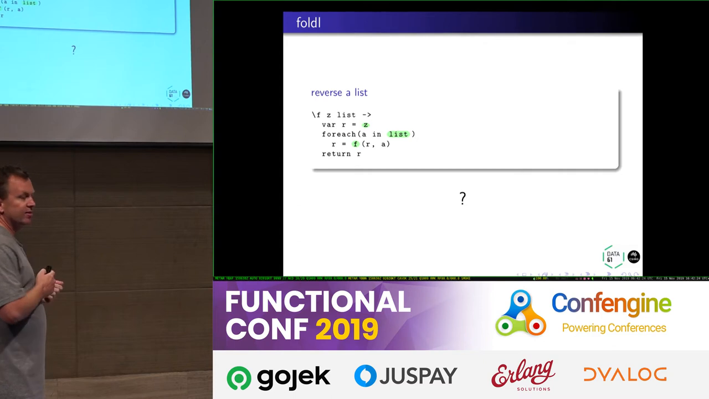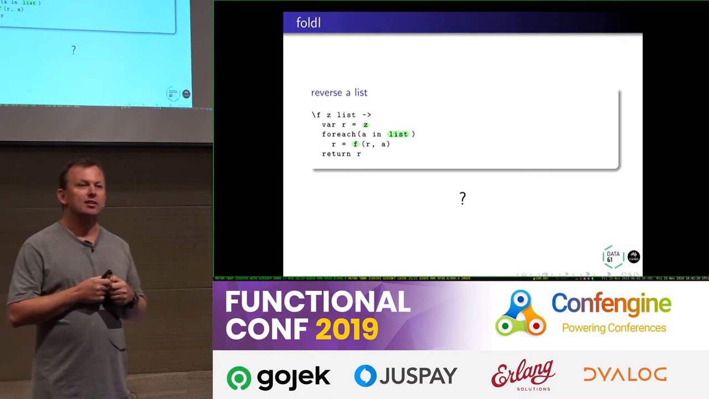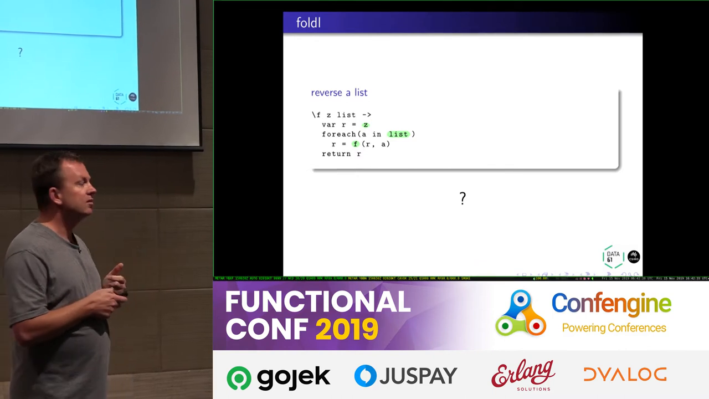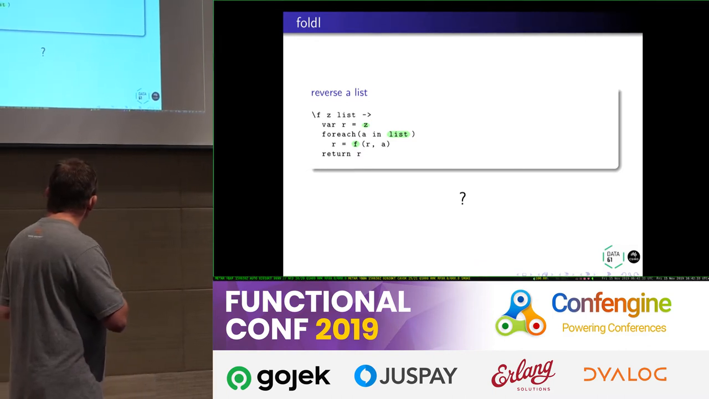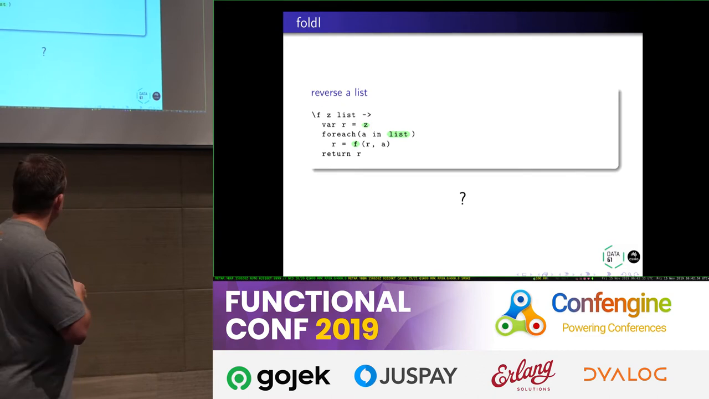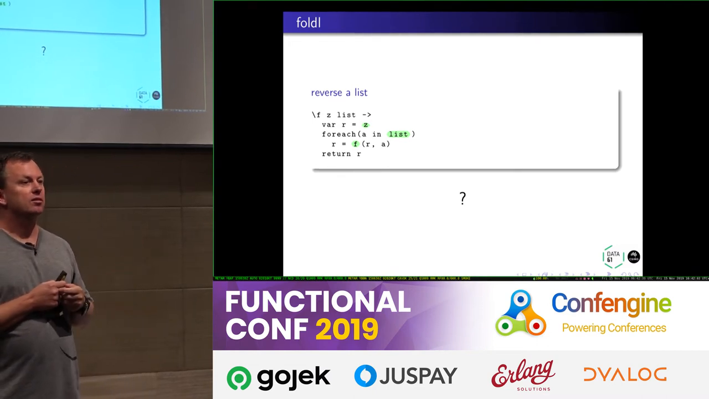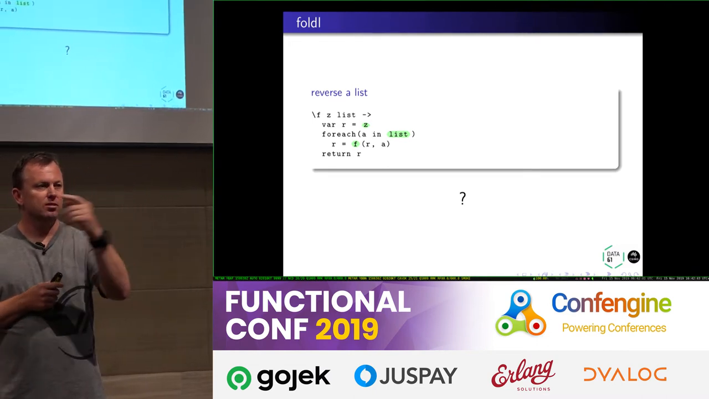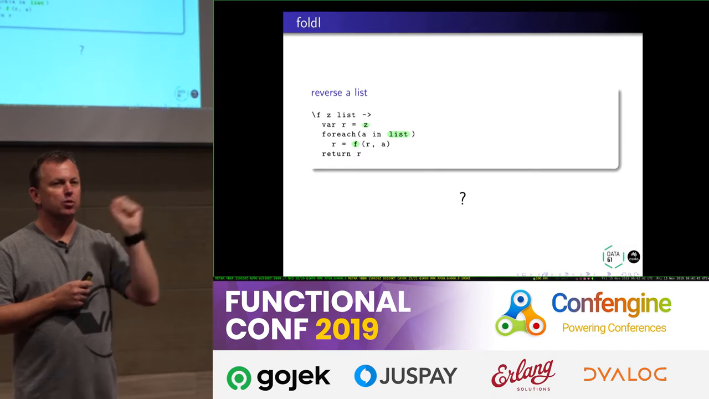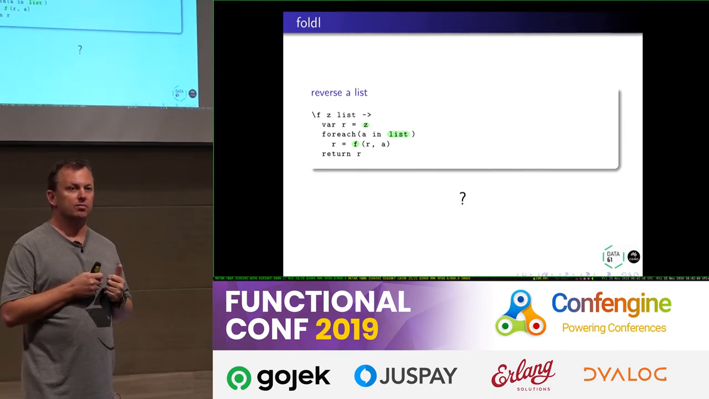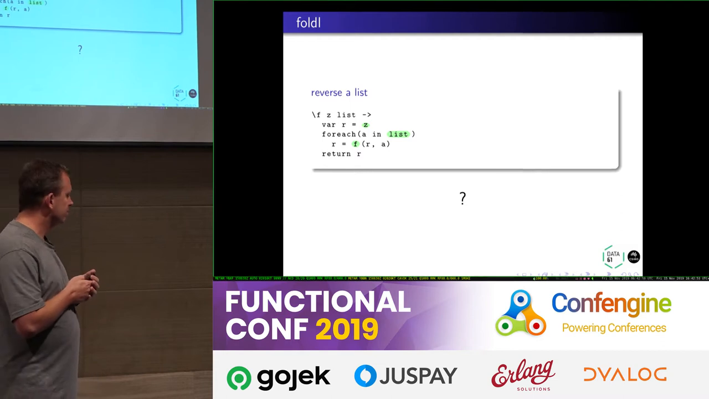What am I going to replace Z with if I'm going to reverse that list? Nil, the empty list. And on each iteration of that loop, I'm going to take that element and put it on the front of that list. That will reverse the list. Left fold through the list, pull the elements off the front and put them on the front of a new list, nil, it'll come back reversed in linear time.